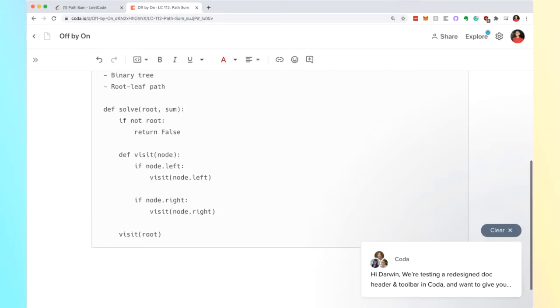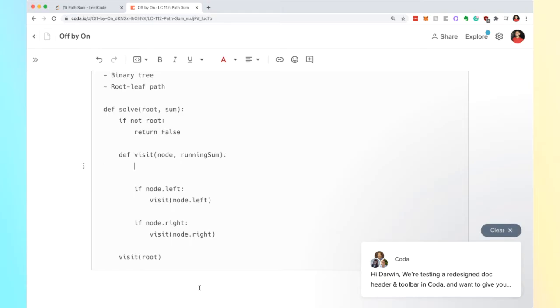So we're going to add a running sum parameter like this. And the first thing we're going to do upon visiting a node is to add the node's value to the running sum. So it looks like this. Then we're going to propagate that running sum to the recursive calls.